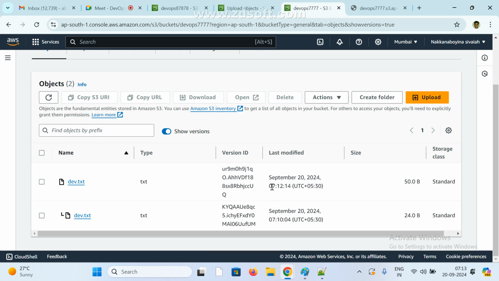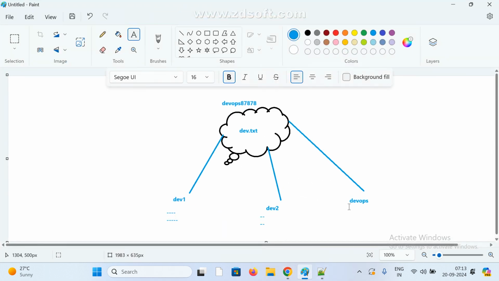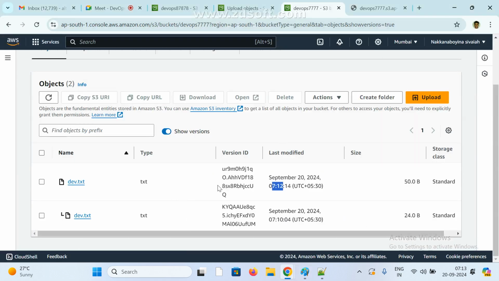This is the 7:12. Suppose I upload one more time, suppose this guy modified, that guy modified, and again he modified some more lines and uploaded. We can see that version also. Clear? Anyone any doubt here? If we click on show versions, we can see how many people modified and how many times this file was uploaded. We can see that entire information, the last modified time, the version ID, and so on. Anyone any doubt?